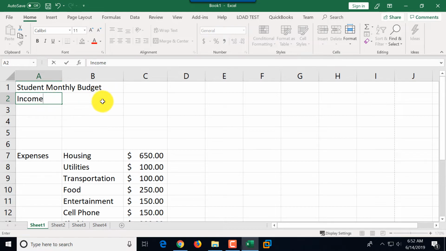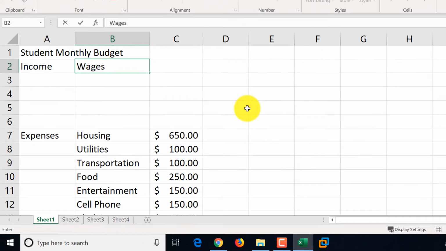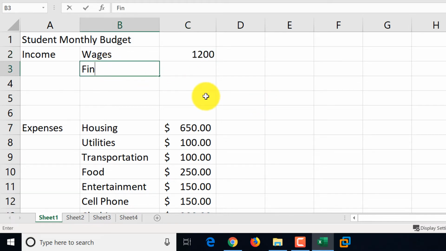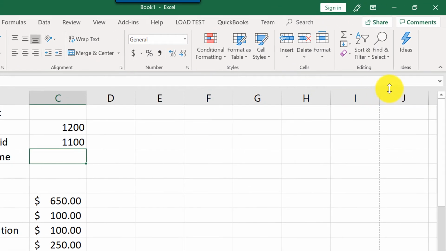And as a student, you can have multiple types of income. One of them might be wages. As a student, you might be working, and the wages might be $1,200. And this is a monthly budget. We also get some financial aid. So that might be in the amount of $1,100. And then to calculate total income, we will use the sum formula.